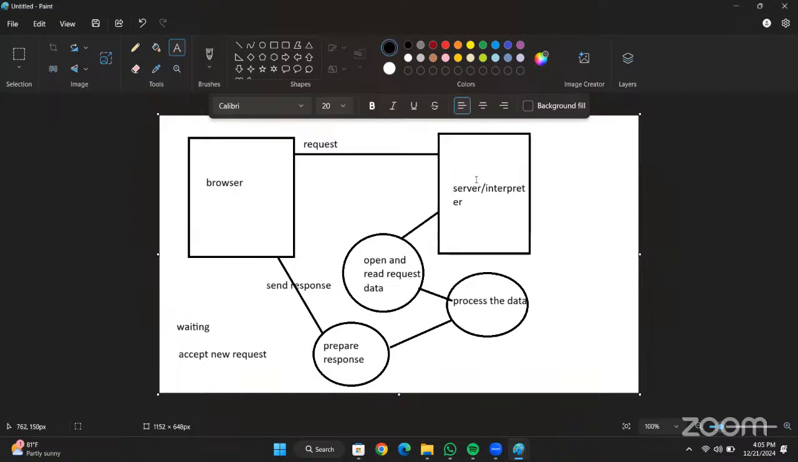When the browser sends the request, the server will read the data. After reading the data, it will process the data. After processing the data, it will prepare the response. And after preparing the response, it will send the response to the browser.